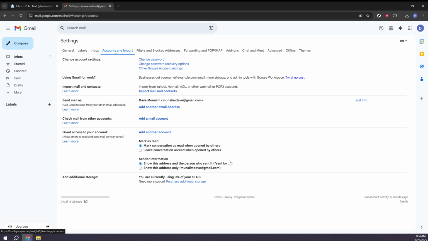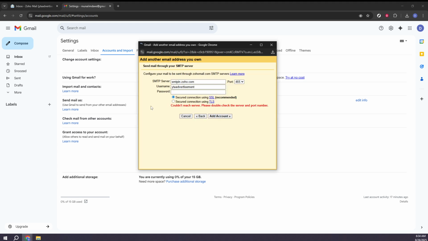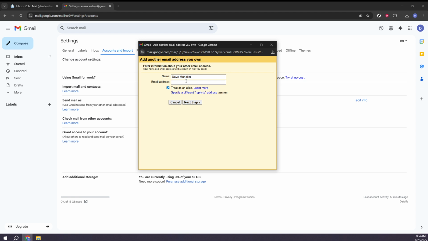In the Accounts and Import tab, look for the option to add another email address and click on it. Here you'll be prompted to enter the email address you copied from Zoho. Paste it into the designated field. After pasting your Zoho email address, click Next Step. This is a crucial step that takes you further into the integration process.